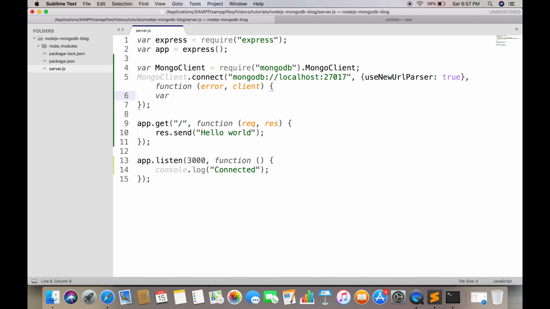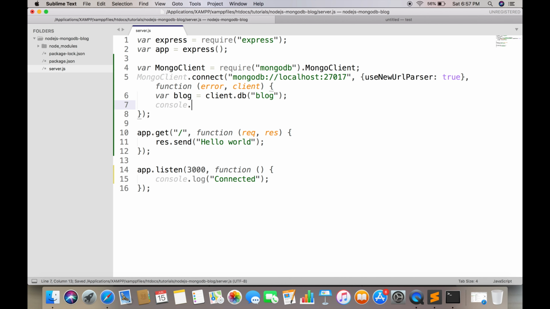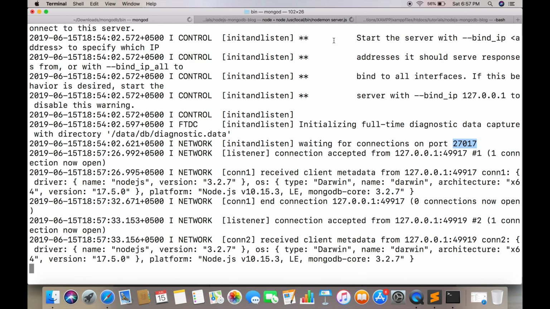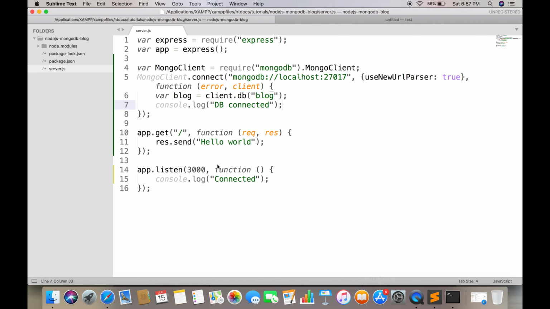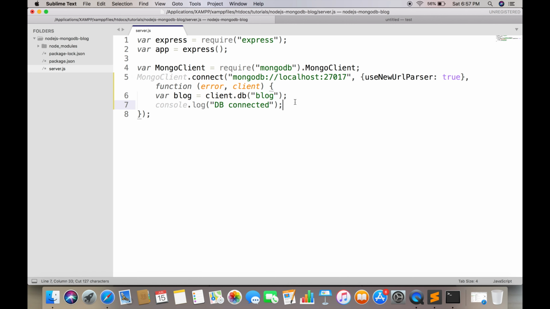You can get the database instance by using client object. Copy all the routes and paste them inside the MongoDB connection.